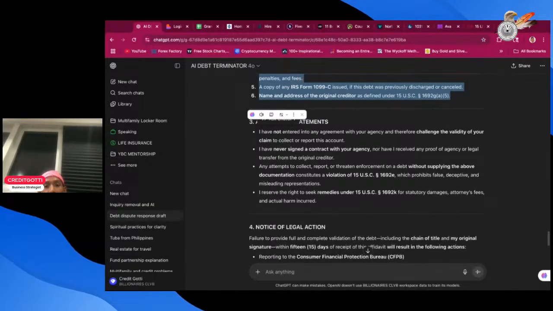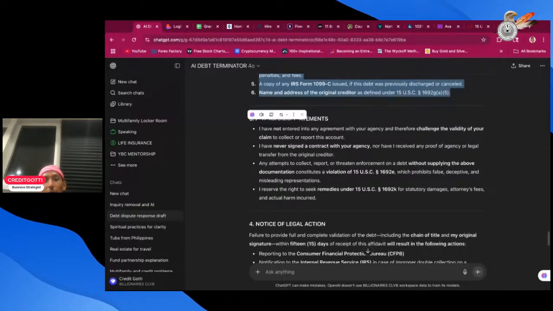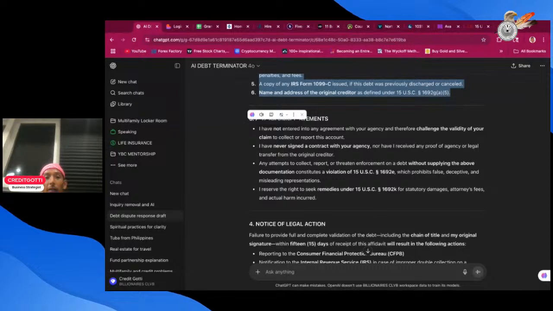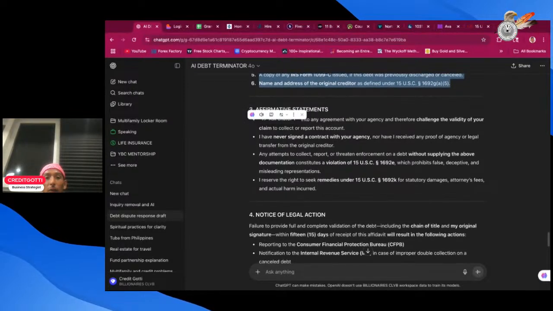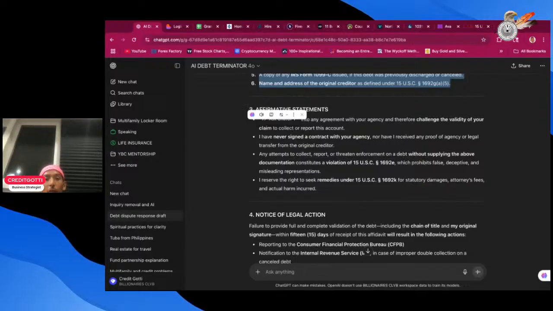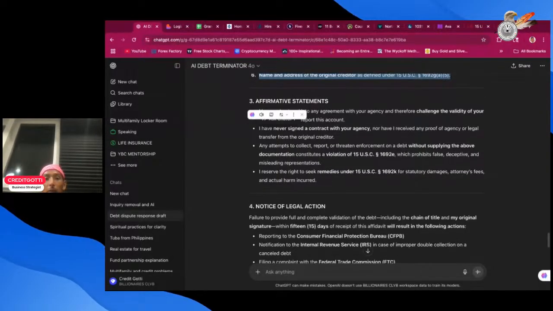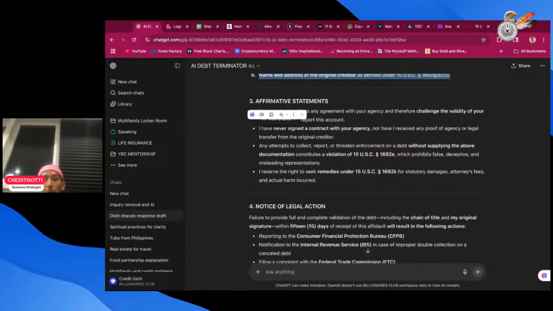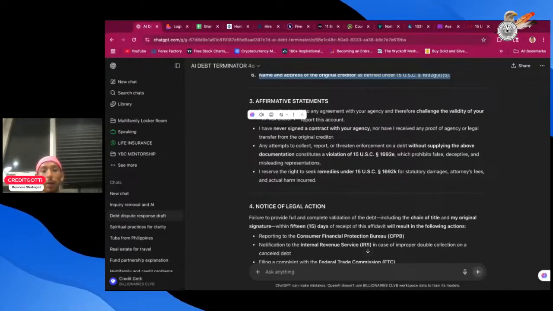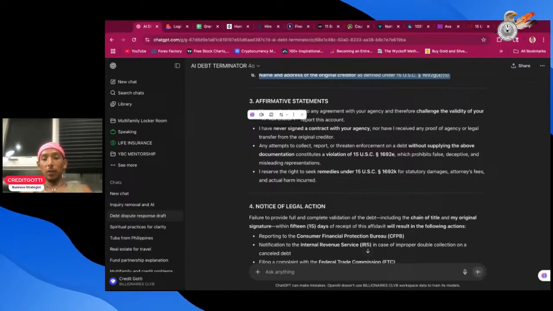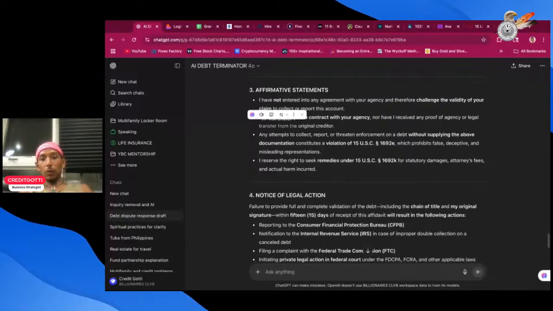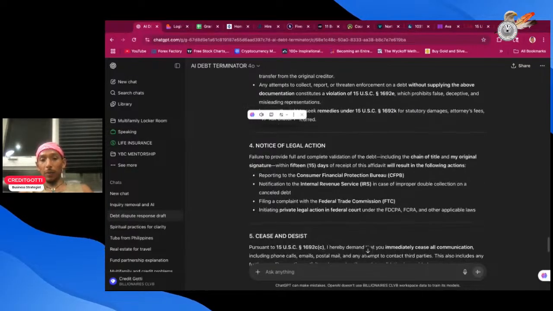I have not entered into any agreement with your agency and therefore challenge the validity of your claim. I've never signed a contract with your agency, nor have I received any proof of agency or legal transfer from the original creditor. Any attempts to collect, report, or threaten enforcement on a debt without supplying the above documentation constitutes a violation of 15 U.S.C. 1692e, which prohibits false, deceptive, and misleading representation.